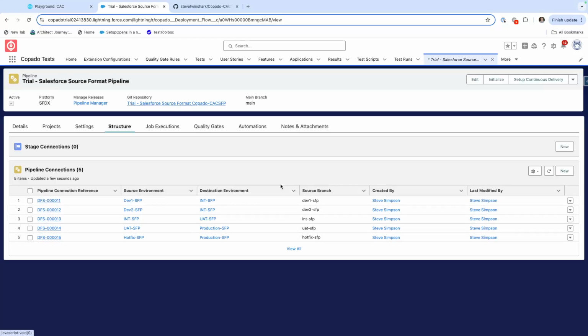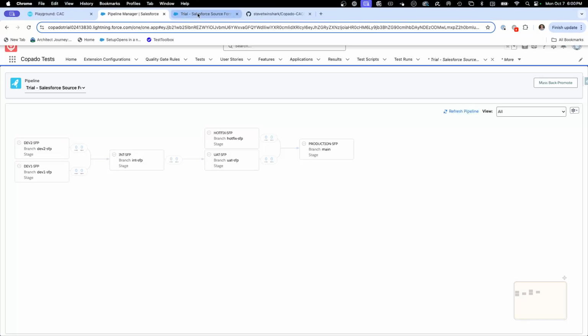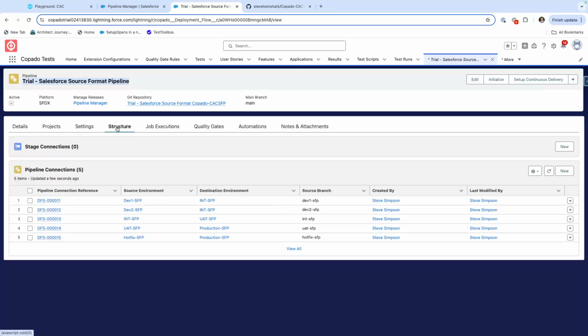So what we're going to be doing is, this is a certain position things have to be. So we have the visual diagram of our pipelines here. We can see if I go on the pipeline record for this pipeline, which is a flow to production. What you can also do is you can take a look at the structure and you have pipeline connections.